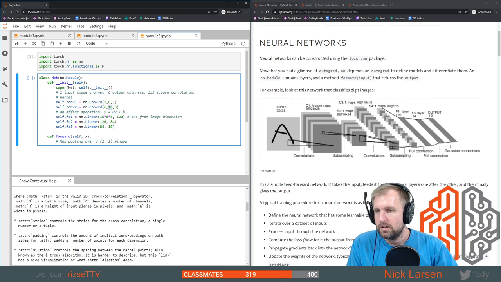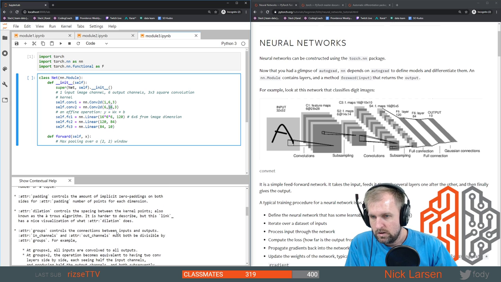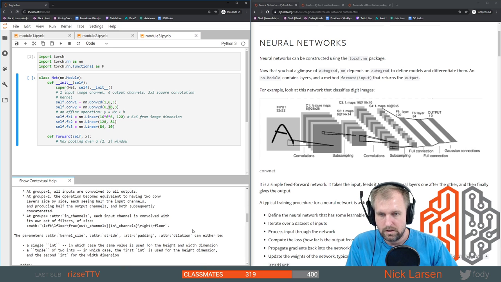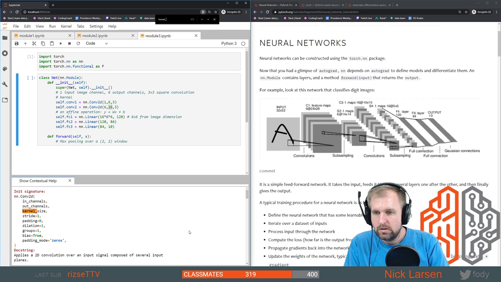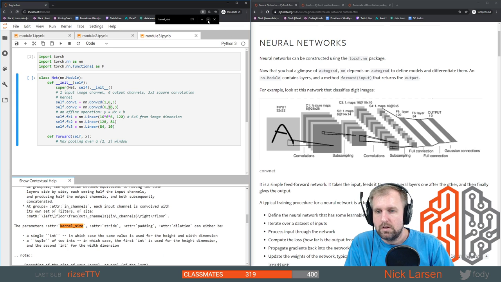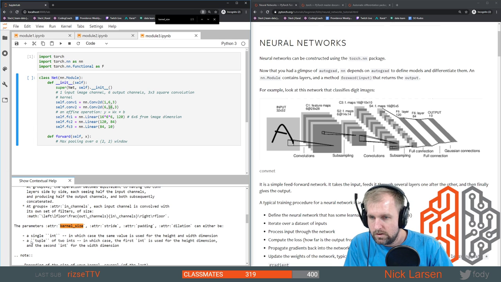I think the subsampling comes in the forward function. You don't write out the full thing yet. Okay. Subsampling. Kernel size. Can I control F in here? Because that would be way too easy. Kernel size. Oh, yes. A single int, in which case the same value is used for the height and width dimension. Right? That makes sense.